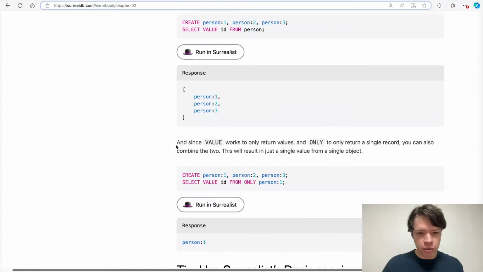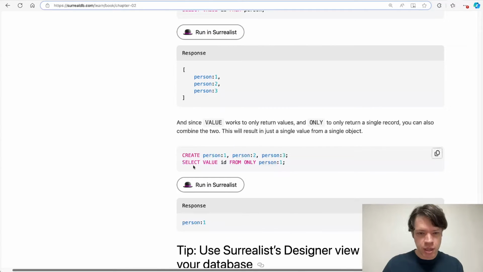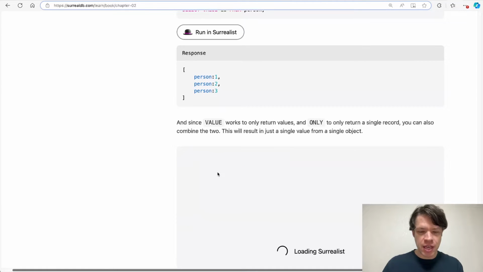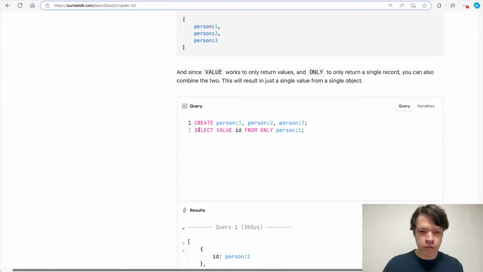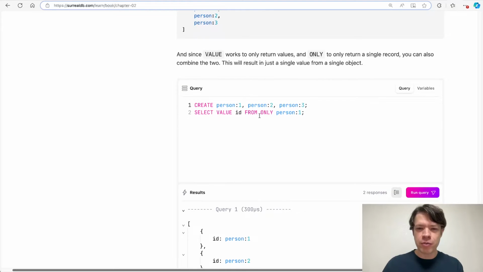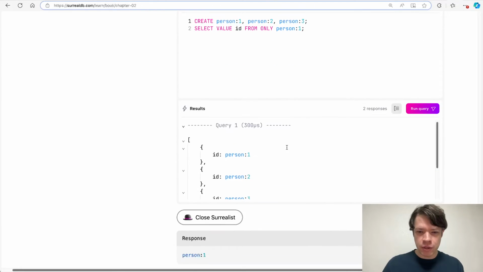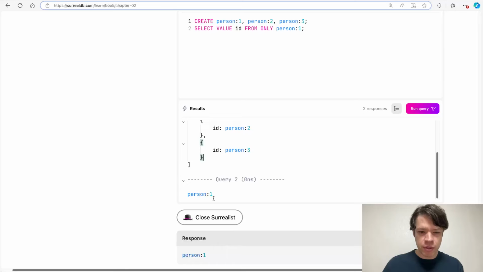And you can combine the 2. So where is it? There you go. So let's say you have only one person. Yeah, person 1 is the only one that you want to select, and you don't want it returned as an array, and you don't want to see the key name, just the value. So you can write select value ID from only person 1, and you can see if you go down here, it's only going to give you this one thing here, nothing else, no array, and it's only one single thing. So that is the way to make the output as simple as possible.